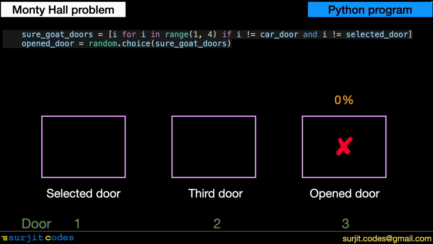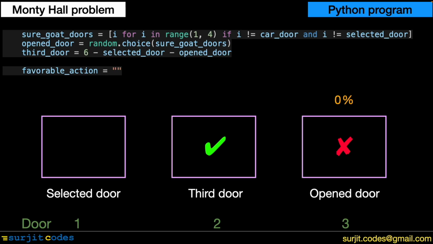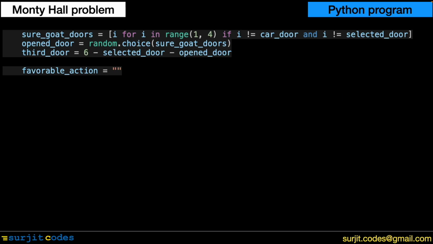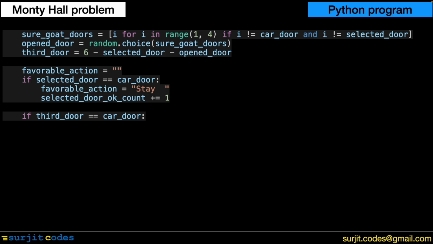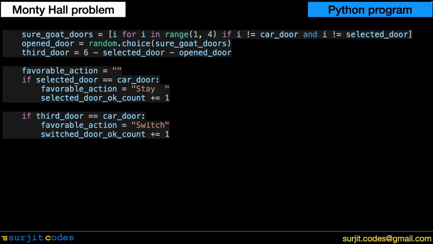We now find the position of the third door, that is neither the selected door nor the open door. If the selected door is the car door, our action is to stay at it, while if the third door is the car door, our action is to shift our choice to it. We now proceed to count the two actions separately. We remember that if the selected door is the car door, the favorable action is to stay at the selected door and we increase its counter by 1. While if the third door is the car door, switching is the favorable action and we increase its counter by 1. With this, the trial game is over.